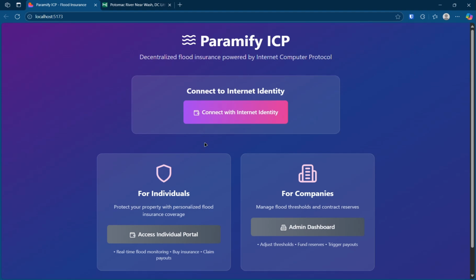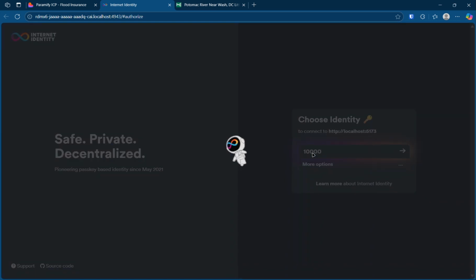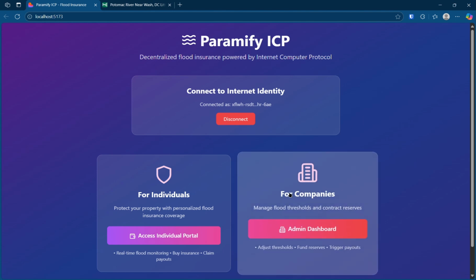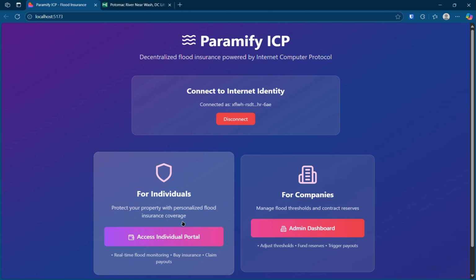So this is the latest version of Paramify built for Internet Computer with Internet Computer canisters for the backends. We can go ahead and connect with Internet Identity here. This takes us to a separate tab where we're prompted with our identity, and we log in with this. And we have the admin dashboard for insurers, as well as the individuals dashboard for the customers.